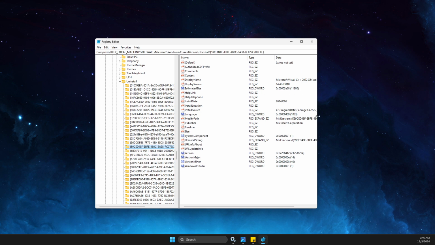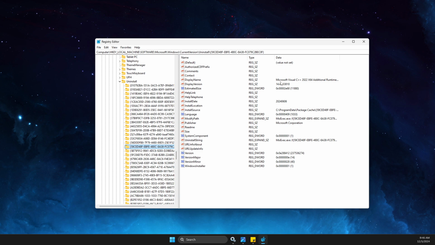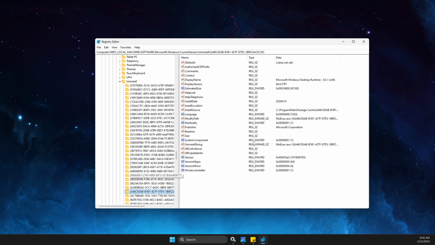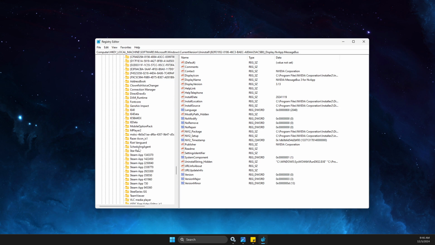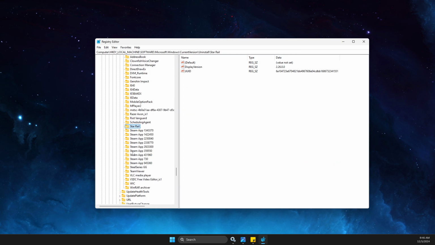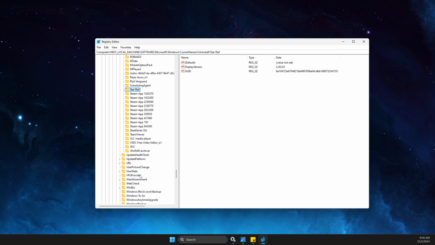So you just need to click on the folder and then here you will see a display name. So this one, Microsoft Visual C++. This one, Windows Desktop Runtime. This one, NVIDIA, as you can see here. And also there are folders that are named, so for example, Game, Star Rail, Steam Apps, and a bunch of different things.